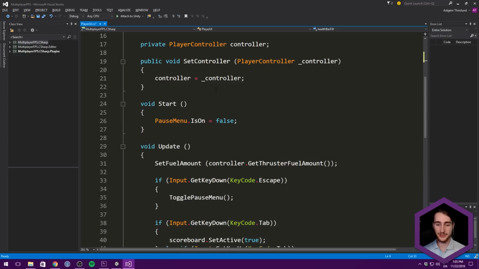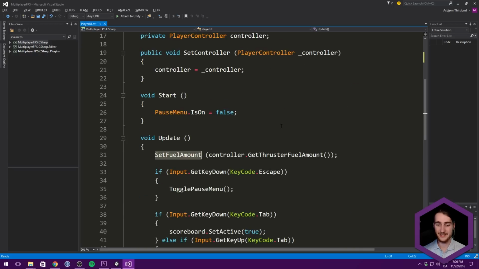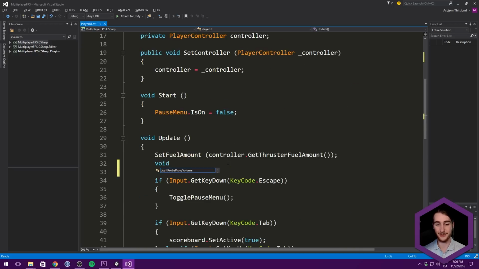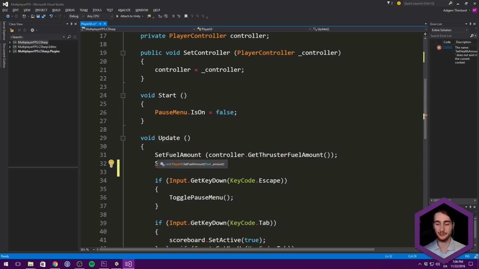And if we scroll down a bit, you can see that we are changing this inside the update method. And that's because we want to do this every frame so that we can update our UI as soon as something happens. And we are using the function called setFuelAmount, which we declare down here. So let's just create a new function call, not void, called setHealthAmount, and it's going to take in a value between 0 and 1, representing our current amount of health compared to our total. So if we just input 1 here, that's going to be 100% health.